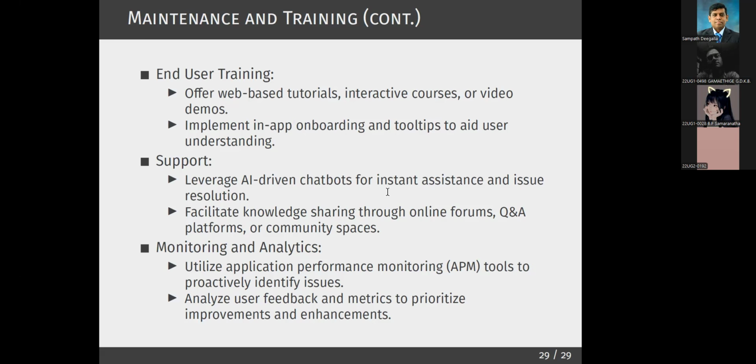Then you can have monitoring and analytics, because once you finish development and deployment, you have to continuously monitor your system. So monitoring and analytics is very, very important. This can be used as a starting point to see what the issues are in your software, right? And then again, analyzing your user feedback and all the metrics that we have discussed to prioritize improvements and enhancements. So these are the last parts, but again, very important.